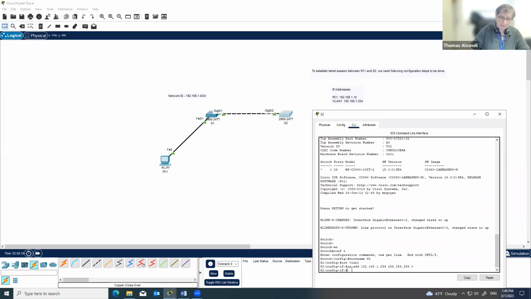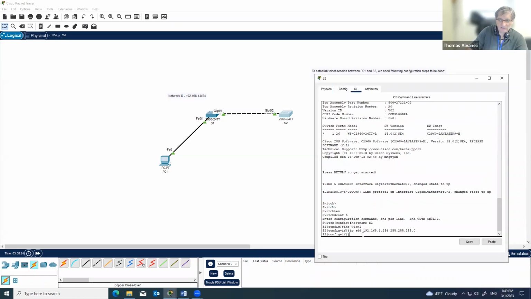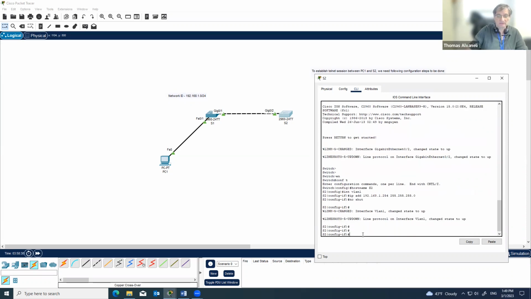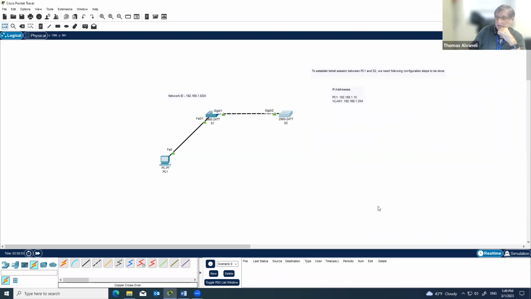Keep in mind that by default, the VLAN interface is administratively down. To bring it up, we have to type, in the interface submode, no shutdown. And as you see, the state has changed and it's up now. Okay, and now the virtual interface is up. We assigned it. What else do we need?